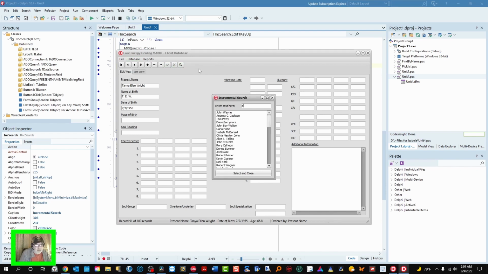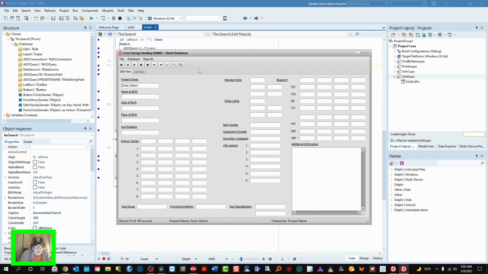I want to find Ozzy Osbourne. Tab, spacebar, tab, enter. There we go, we're at his record. Now, one of the things you'll notice here, I'm going to put his date of birth as some fictitious thing. 9/1951.